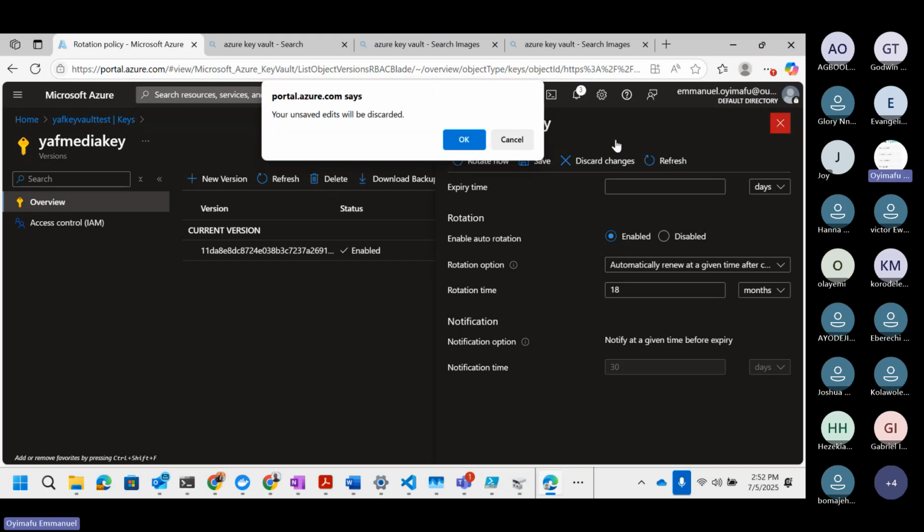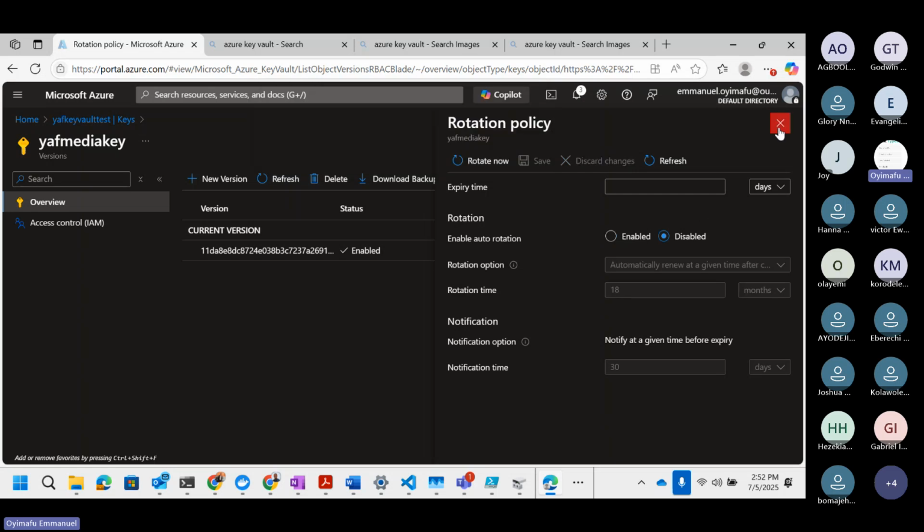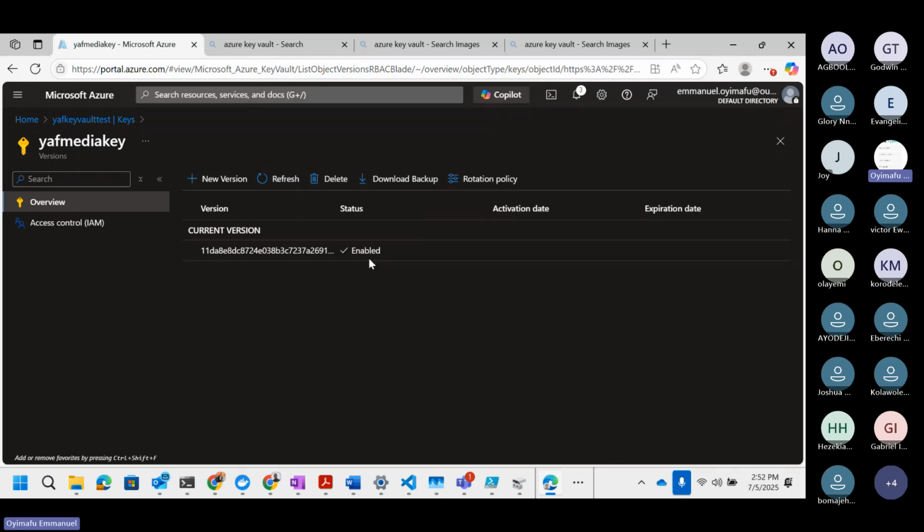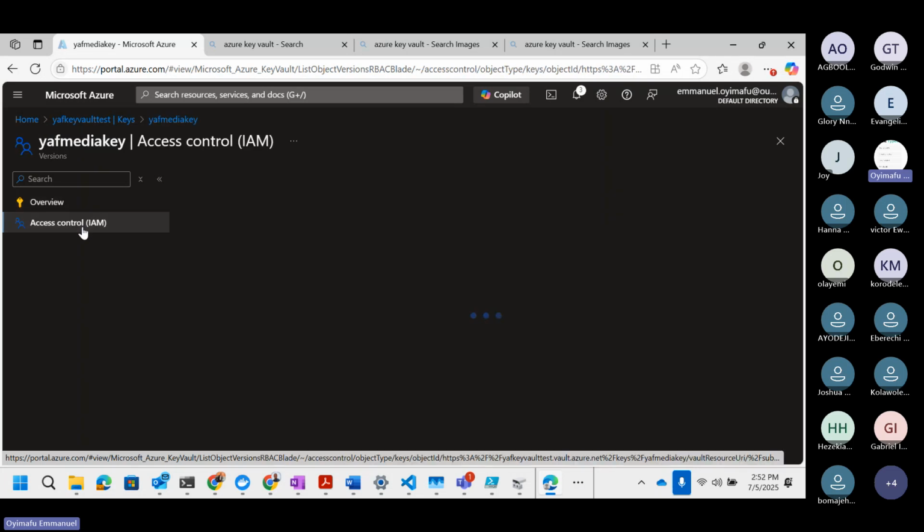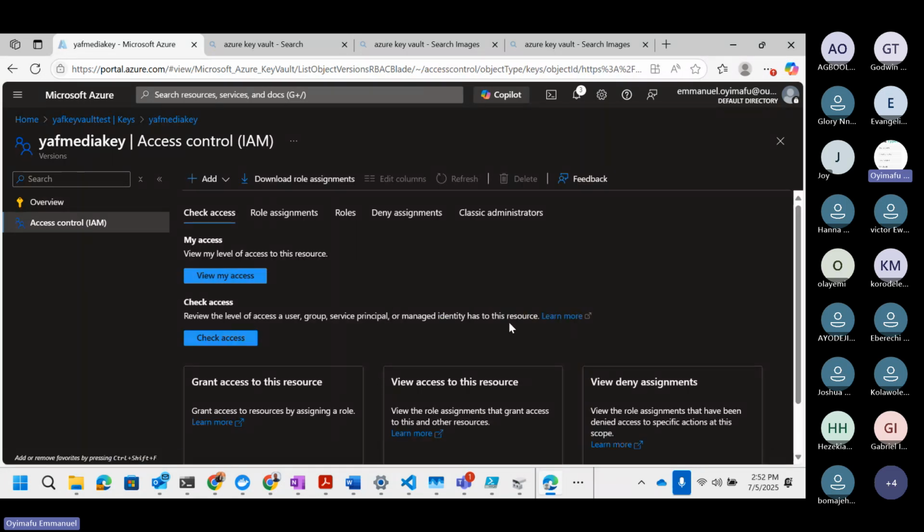I'm going to be deleting these resources at the end of this class, so we don't need to add a rotation policy. So we can go back. Even at this key level, you can create access control. You can even delegate access to whoever you want to have access to the key itself.